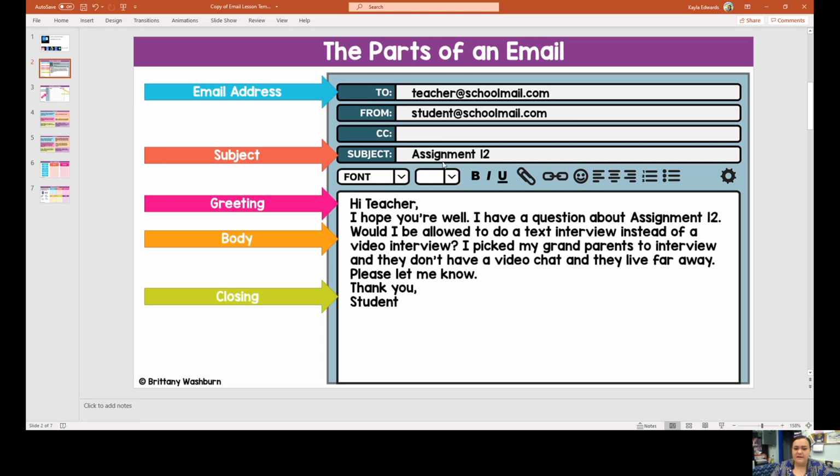And then also, if you look here, you should be familiar with a lot of these tools. You can change your font or your style of writing, your size. You can make it bold, italic, or underlined. The paperclip signifies an attachment. So if you wanted to send a document or a picture, you would use the paperclip. So an example of that would be maybe your teacher is sending you instructions in the email and attaching the worksheet. All right.